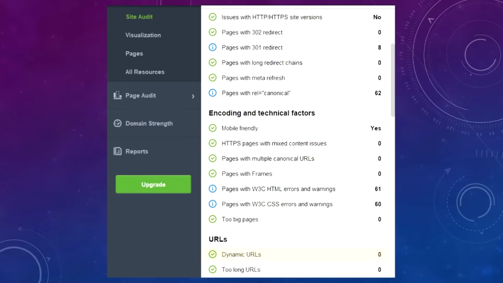Now, to check for dynamic URLs, you go to Website Auditor again, click Site Audit here at the top, and look for dynamic URLs down here at the bottom. Now, to stop Google from crawling a bunch of nearly identical pages, you can ask it to ignore certain URL parameters. Now, in this case, this website does not have any dynamic URLs. It says 0. If there were, it would show on the right-hand side what your options are and where these dynamic URLs are.